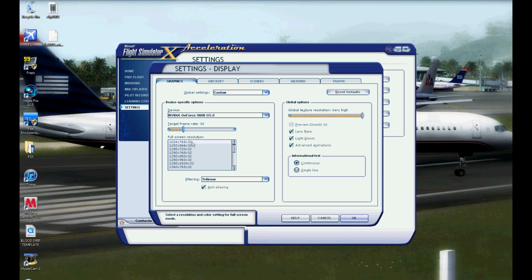Full screen resolution, this depends entirely on your computer and your monitor. This is what I'm running on currently, so it's all up to you guys. Filtering, I keep it on trilinear. Bilinear, I don't really think it has a big difference, but anisotropic does slow it down a little bit for me. So I keep it on trilinear, and I always have anti-aliasing checked because it makes Flight Simulator look really nice. But if you're going more for frames, I guess you can uncheck that.